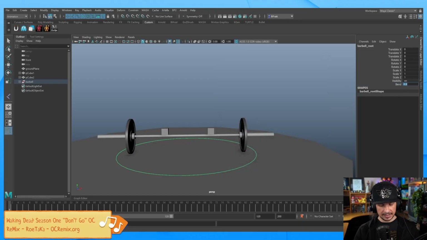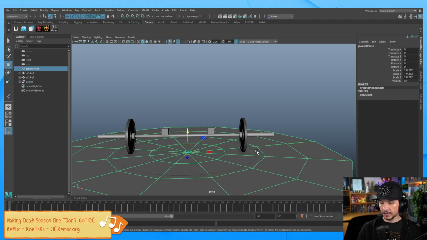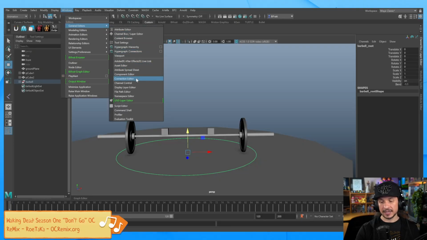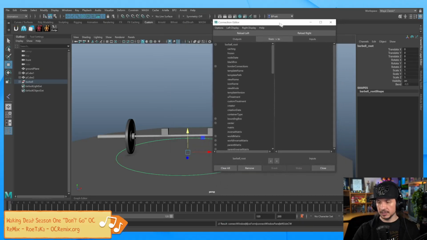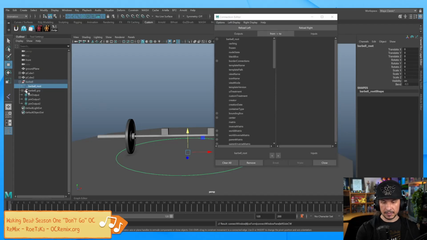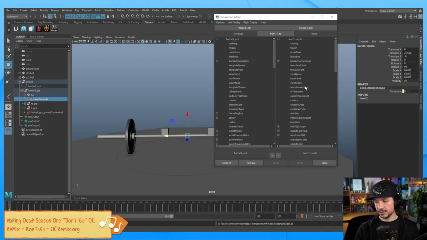Now, I want this control here, this bend attribute that I just added, to control the curvature right there. The way I'm going to do that is I'm going to go to Windows, General Editors, and I'm going to open up the Connection Editor. This allows us to connect different attributes together. So here on the left, I already have my barbell root selected because I had it selected. If it's not there, select the root control, hit reload left, load it on the left side here.